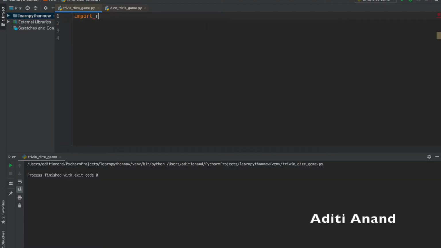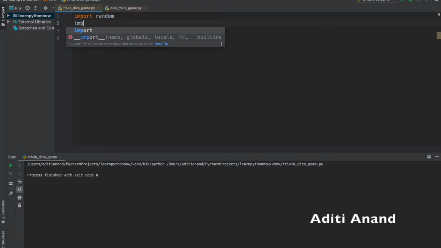We will be importing random to generate random questions whenever we roll a dice, and we're also going to import time because the answers to those questions will be displayed after a delay of 10 seconds.